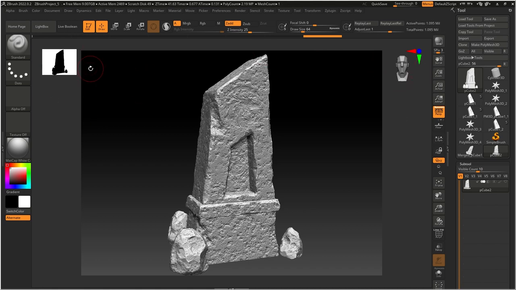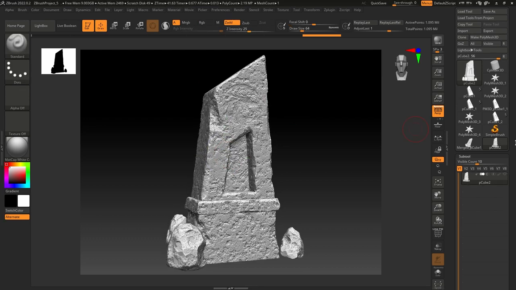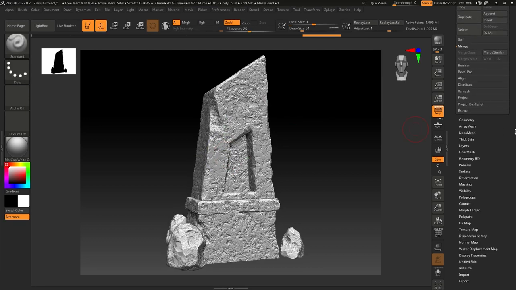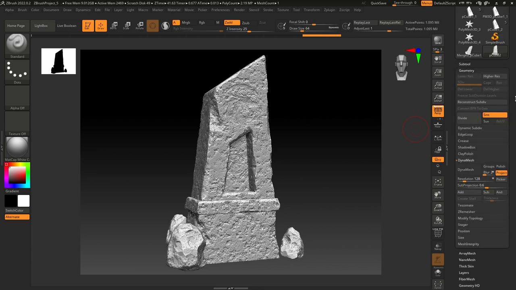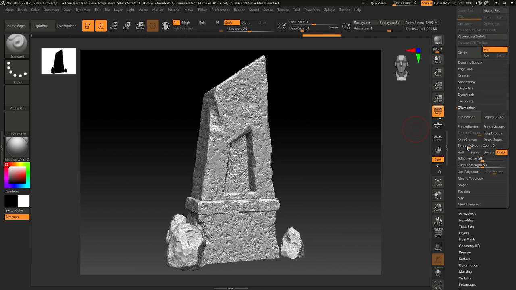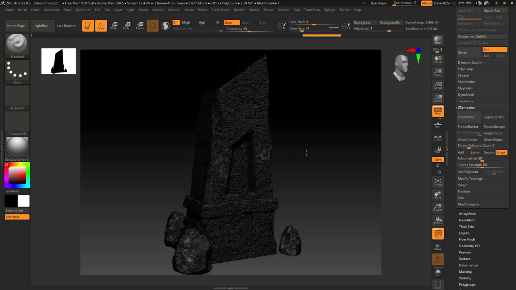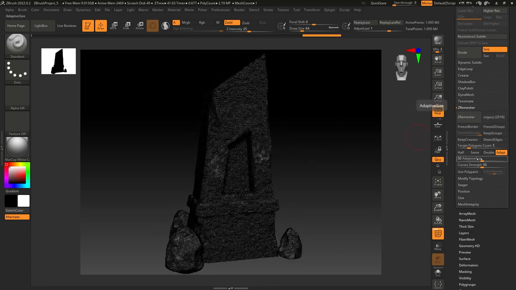So let's remesh it and create a low poly version of this mesh. So I'll just go to this Z remesher. So let's close this up tool and go to geometry. Let's go to Z remesher, and here I'll just try to turn down the number of polygons and create a low poly mesh of this. So let's try to click on this Z remesher button and see how it works.